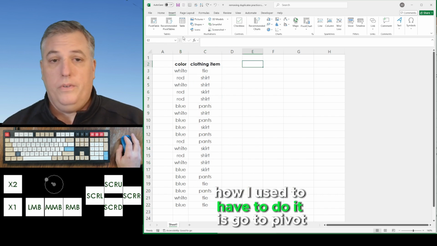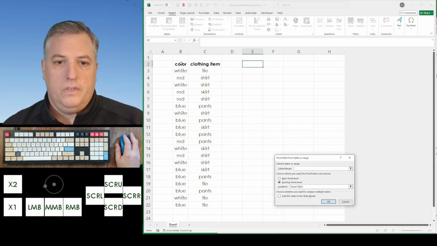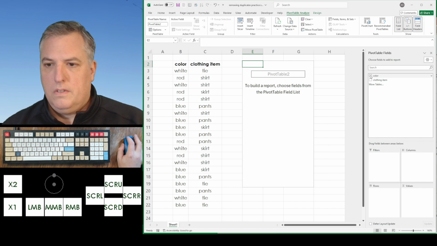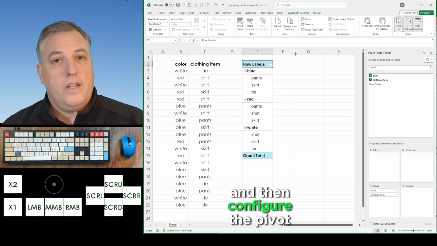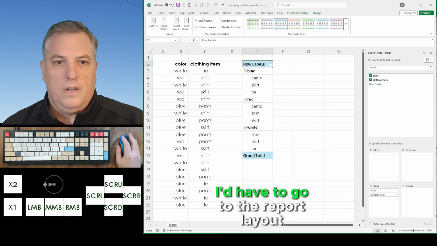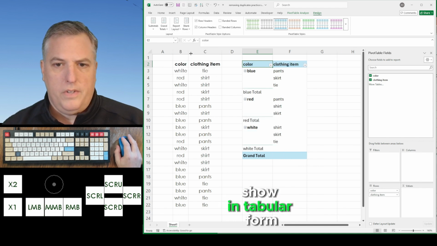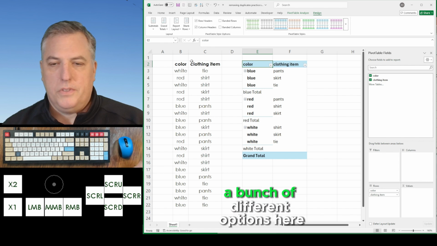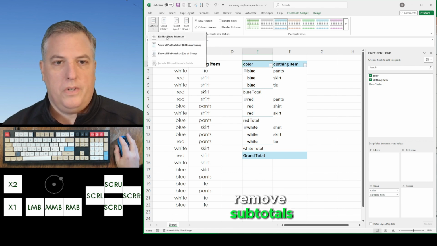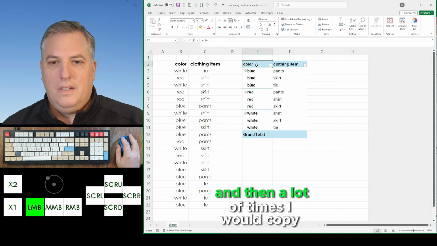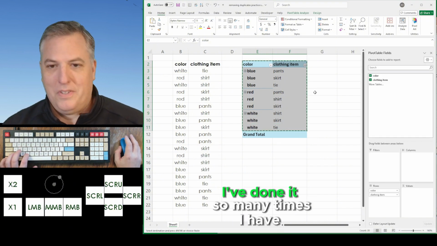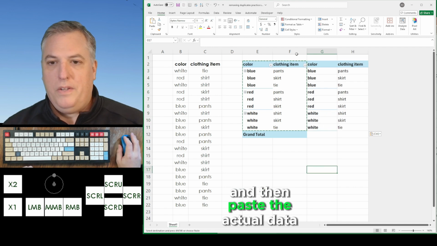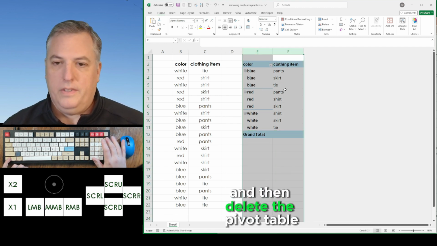How I used to have to do it is go to pivot table, make this a pivot table, and then configure the pivot table. I'd have to go to report layout, show in tabular form, then repeat all item labels, a bunch of different options here. Remove subtotals. And then a lot of times I would copy this. I've done it so many times I have it memorized. And then paste the actual data somewhere and then delete the pivot table.